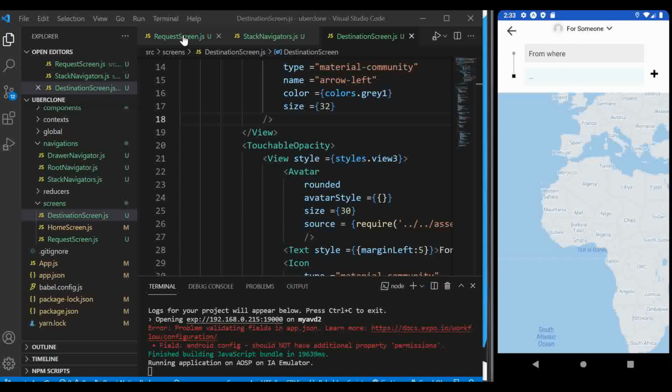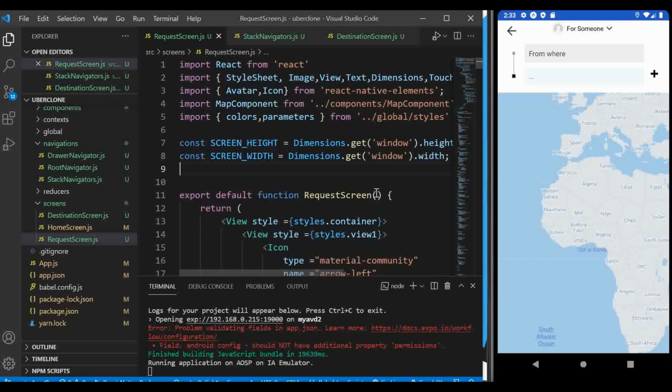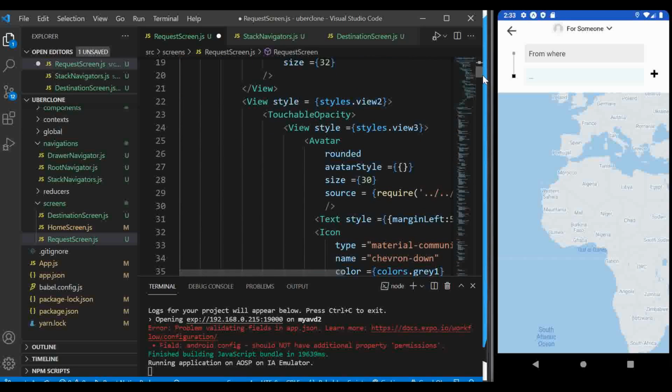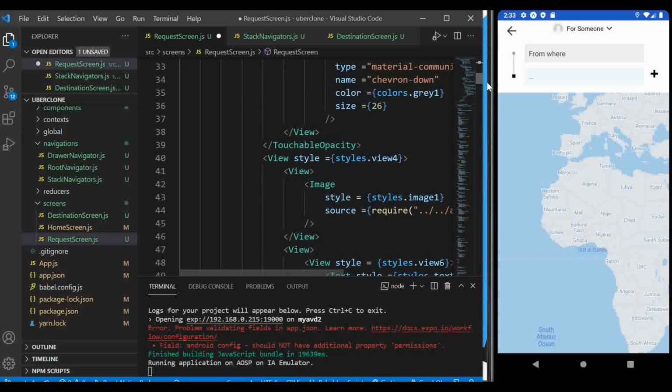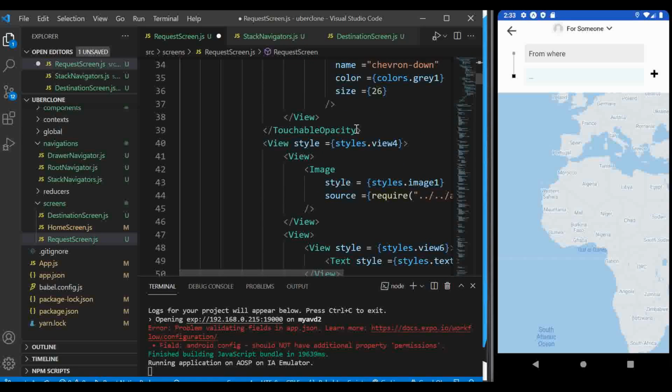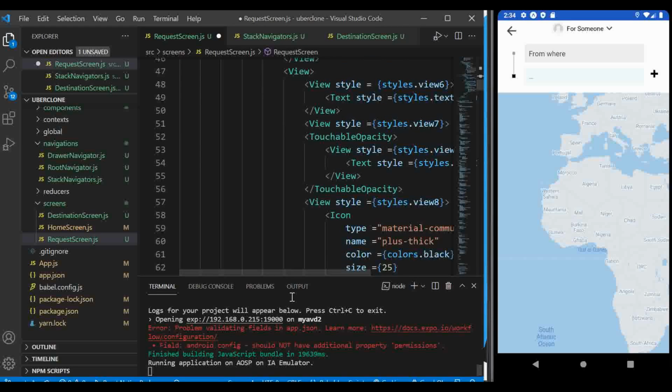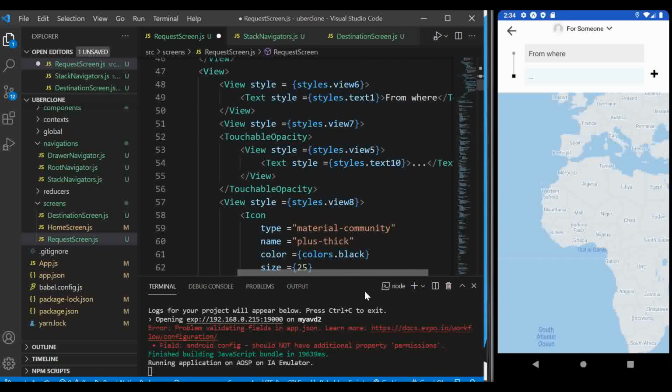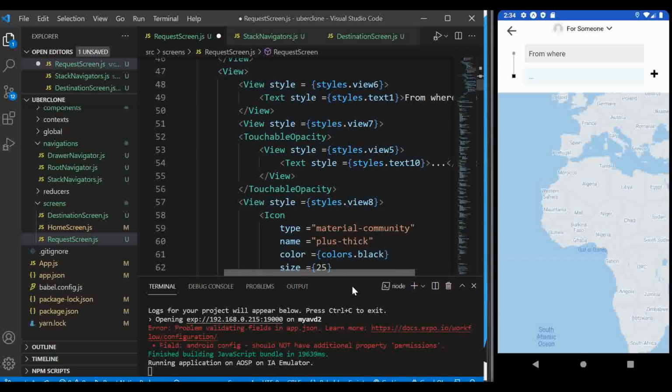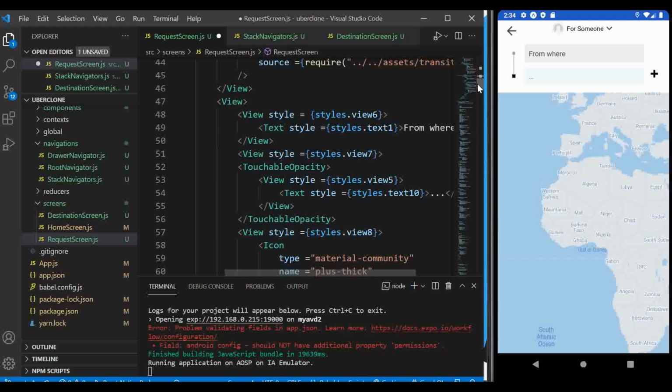So go to your request screen. The first thing, let's grab the navigation prop, import navigation there, and then scroll down and let's edit from here, but we will change it a bit later on, or not here, sorry. Do you have any touchable? Okay, I'm just trying to see exactly which view will be the right one.